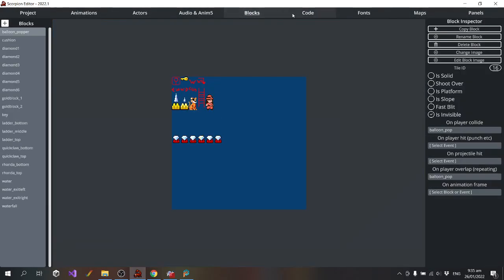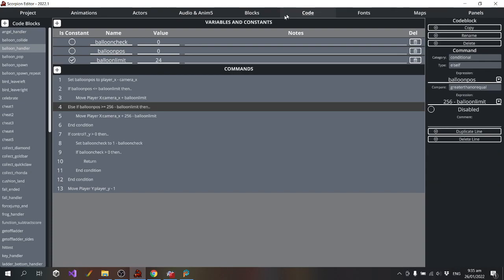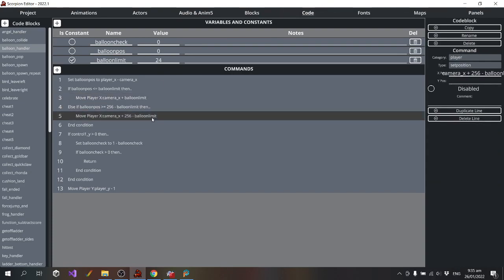Okay, so balloon handler. So I don't quite know why it's shaking like that, but I guess it's not such a problem because you wouldn't normally see it unless you were deliberately pushing against the wall.